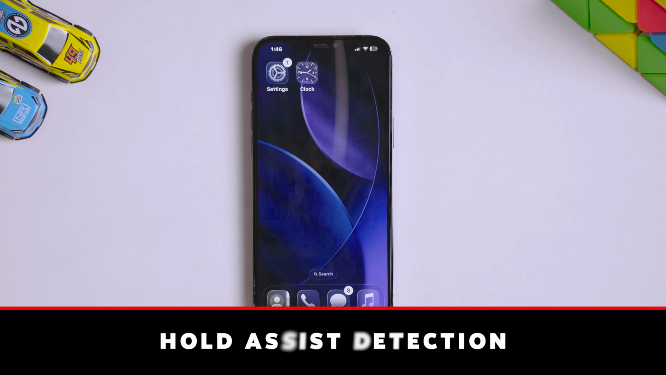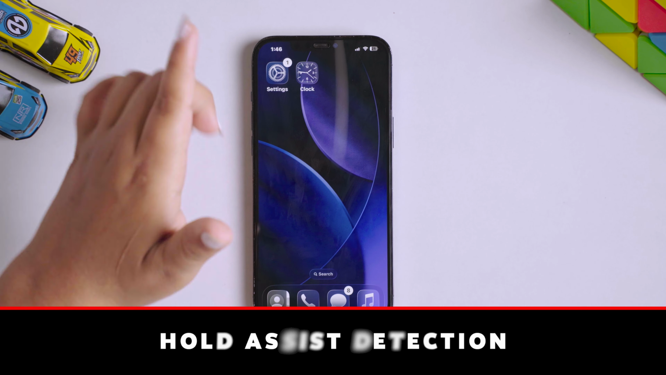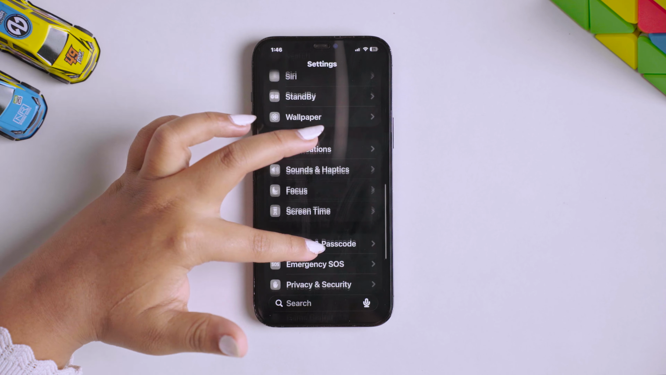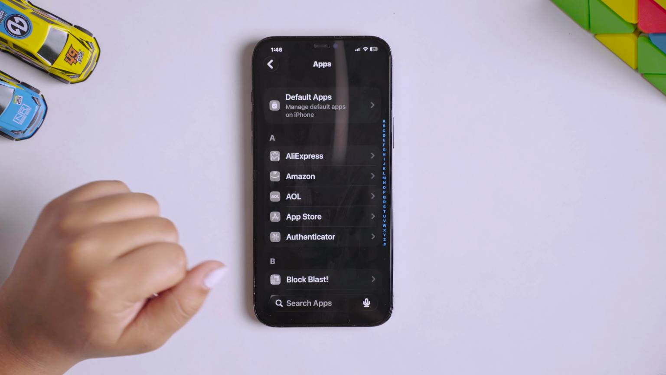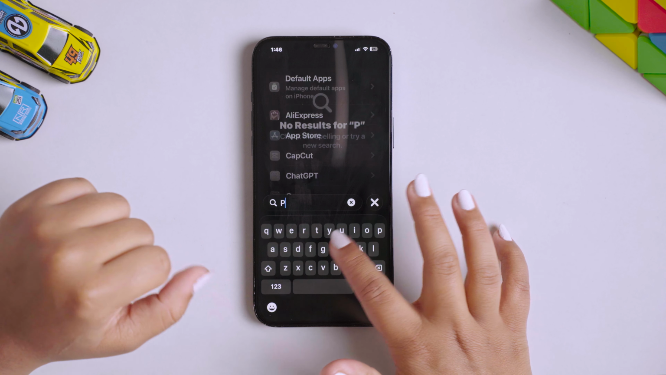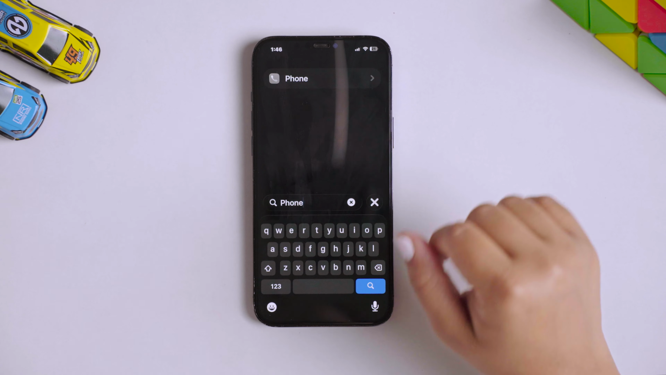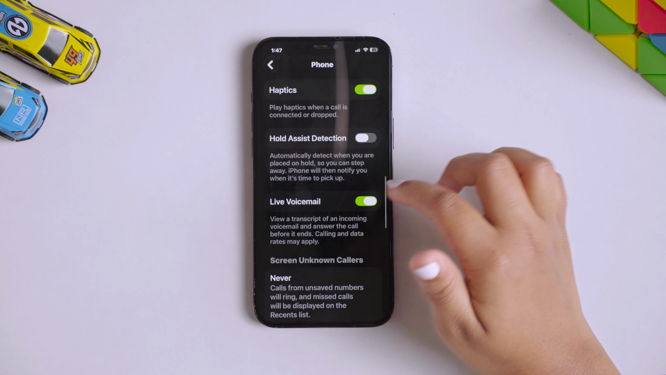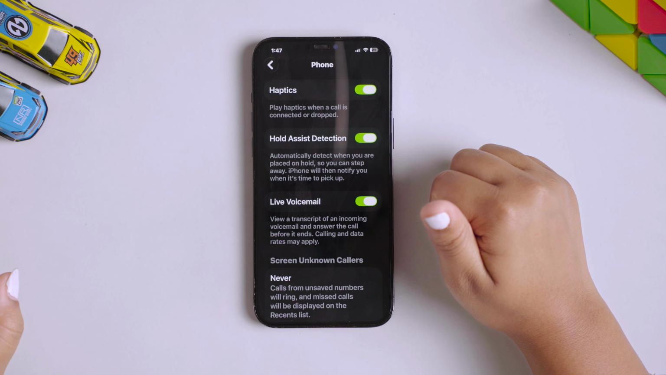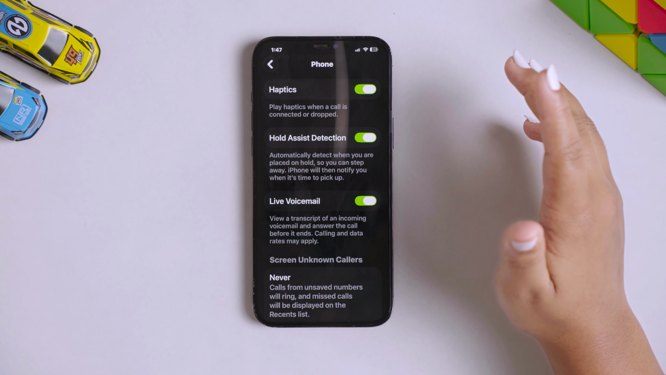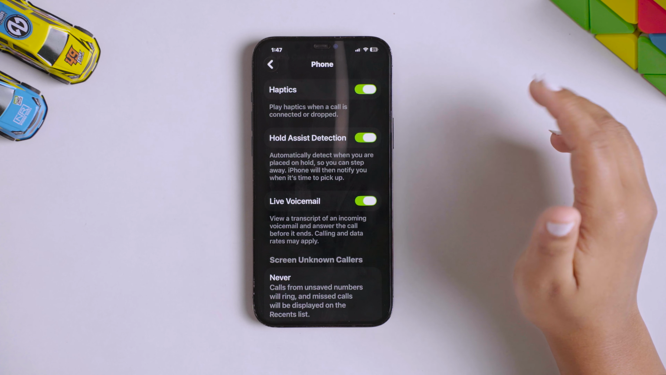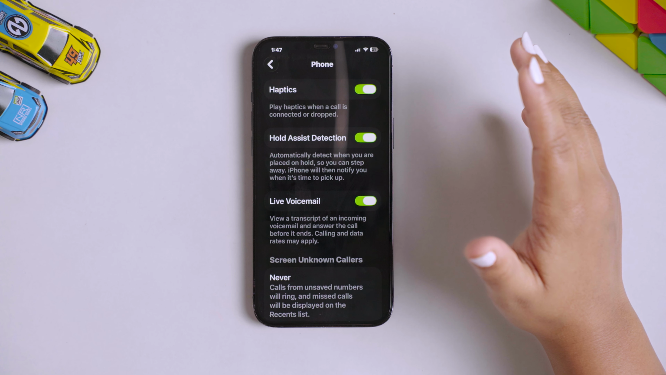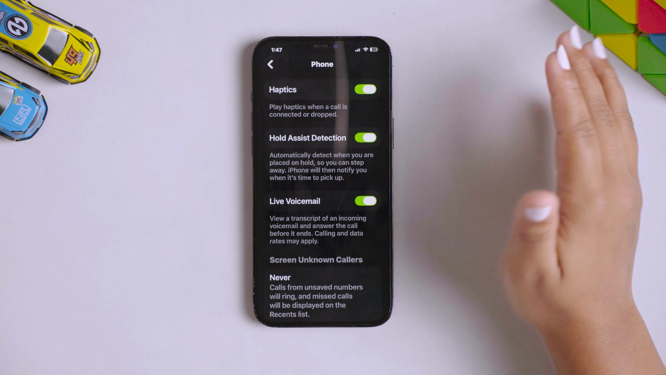So for the number 4, we have hold assist detection. For that, again, we'll need to get to our main settings, then from here, scroll all the way down, then tap on apps. After doing that, here we'll search for phone and get to the phone settings one more time. And then from here, if you scroll down a bit, you can get the option of hold assist detection. If you simply enable this option, if you are put on hold by someone, your system will let you know, and when you are no longer on hold, it will send you a notification. So you won't have to simply be there and keep waiting.